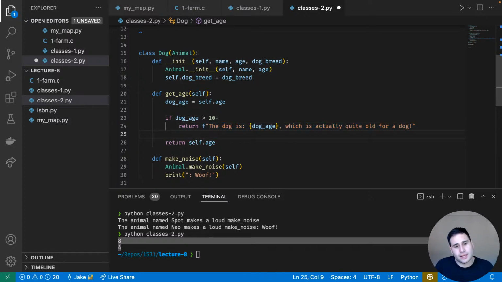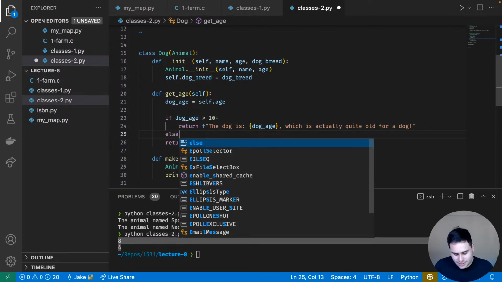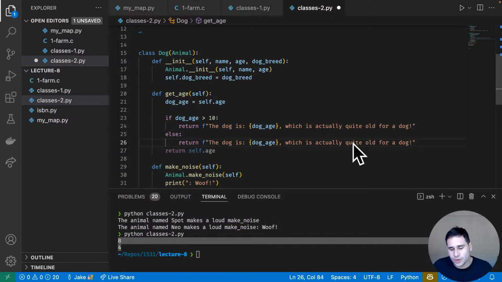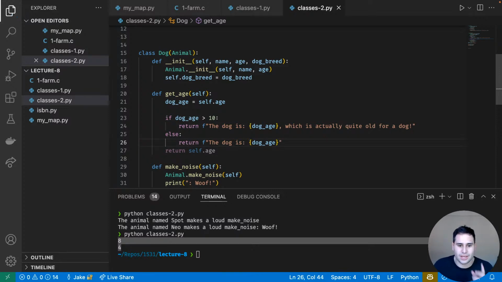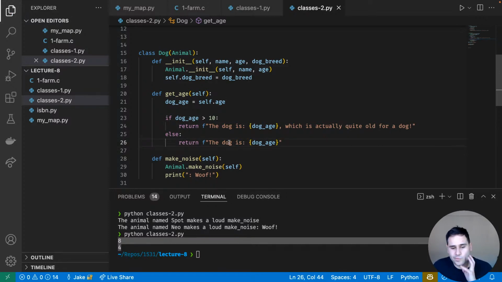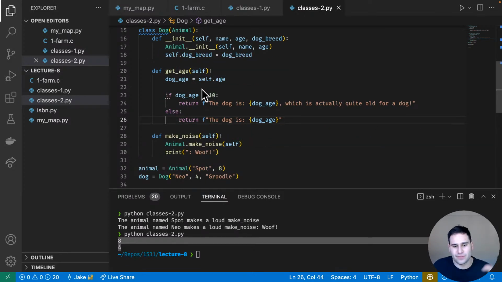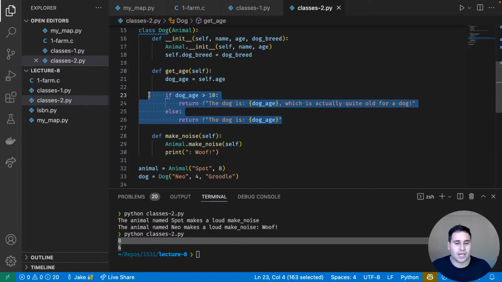And you can say, else you could return the dog is dog age. Well, we don't have to say that at all. You can say the dog is however old it is. But if the age is greater than 10, we are doing a bit of extra things here. But the point I'm trying to convey is that this is some specific logic only for the dog object. And then Stephen's asked another great example here with the make noise, right?